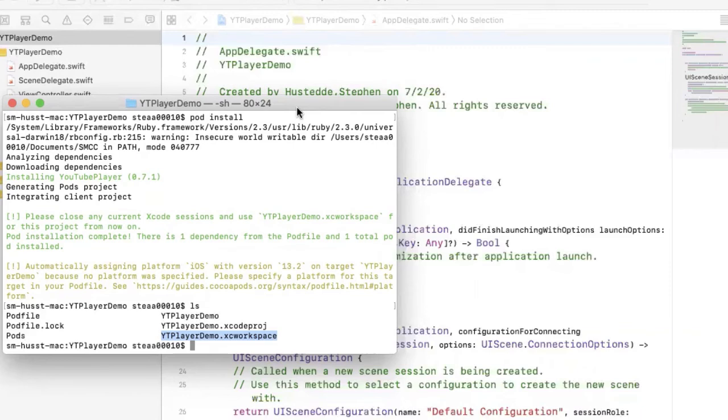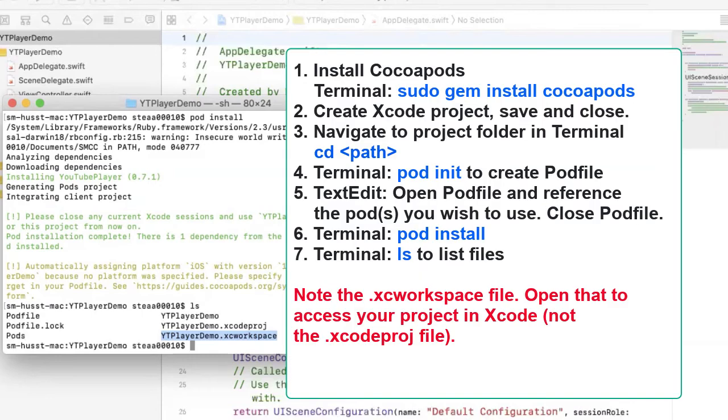Okay, thank you. So if you just remember, install CocoaPods. So I'm going to give you the overview here. Install CocoaPods, that's the first step. Then create your Xcode project. Close that project. Go to the project in terminal, because you have to install the pods. I don't know if there's a way around installing them outside of terminal. There might be.